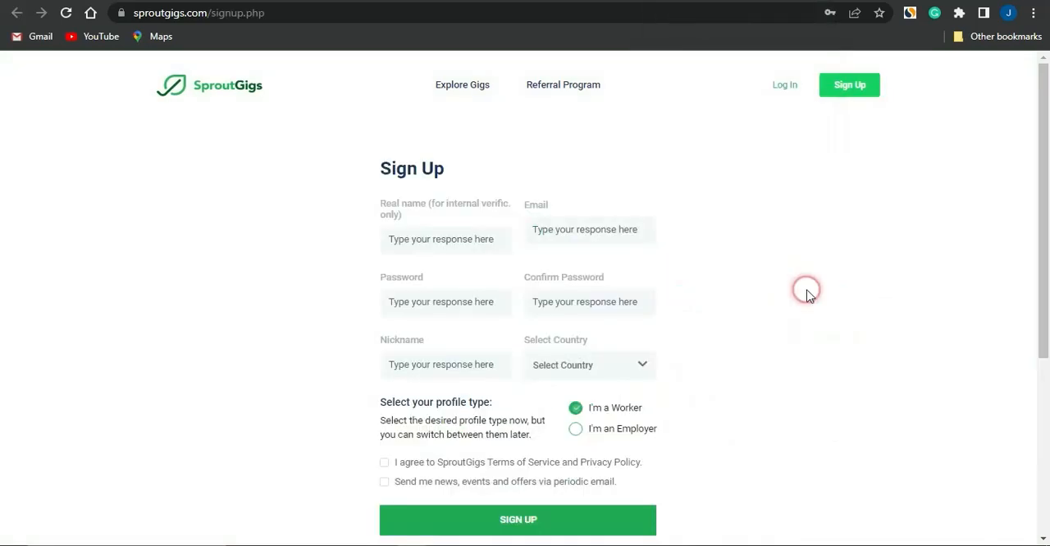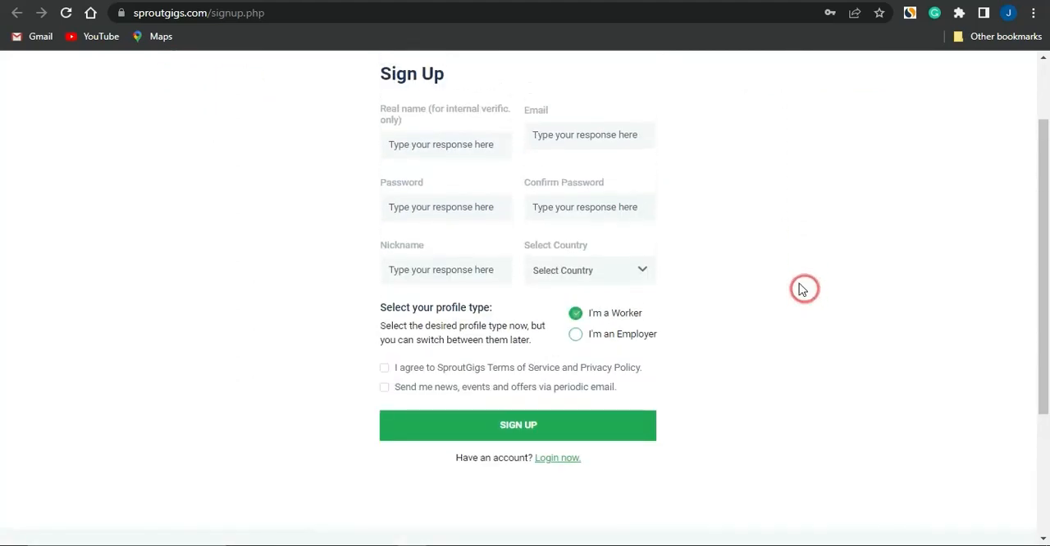You'll be brought to this particular page where you can sign up by filling out this form. You could sign up either as an employer or as a worker. It doesn't really matter which you sign up for, because you can switch once you've created your account right here on this platform.